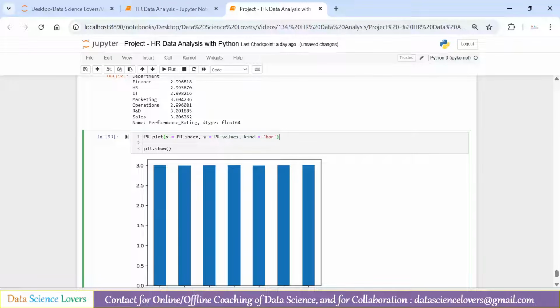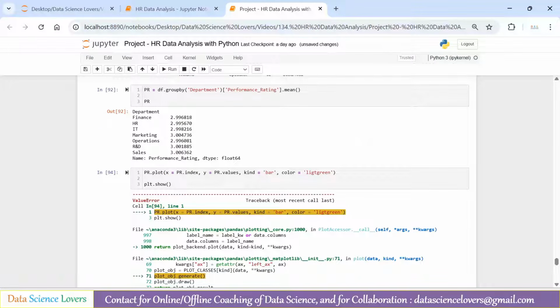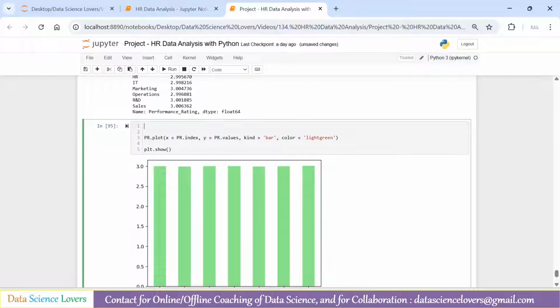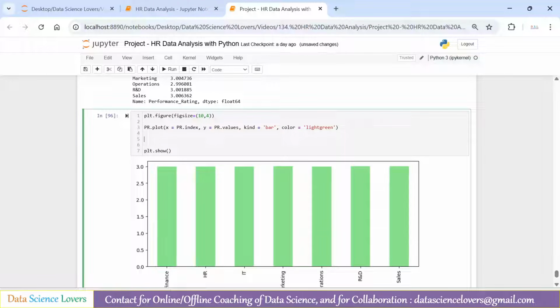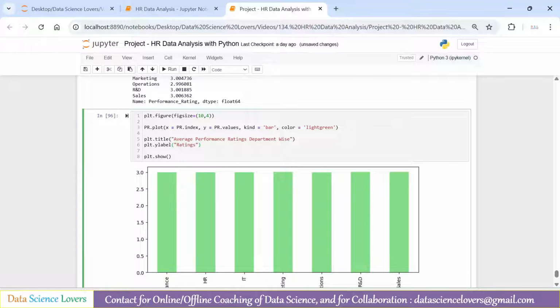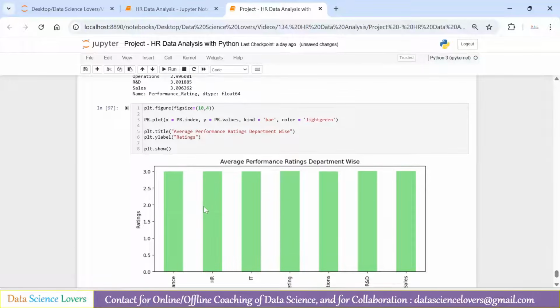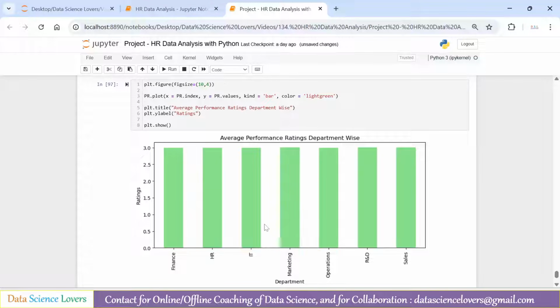We can customize this chart. I have given the color to the bars as light green. I am giving the figure size here as 10:4. The size is increased. Next we can give the title and Y label. The title I am giving as average performance rating department wise, and on Y axis we have ratings. So it will look like this. The average rating is almost same, which is about 3 for all departments. That's why the height of all bars is almost equal.